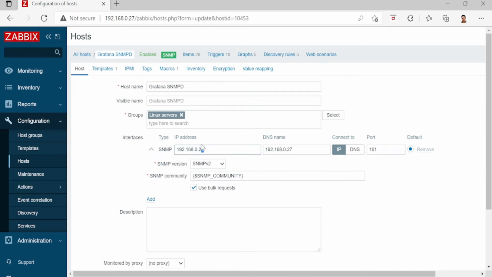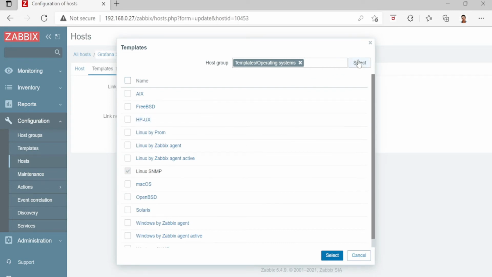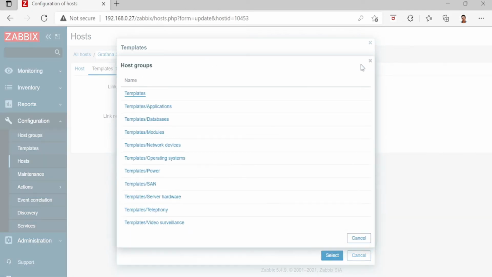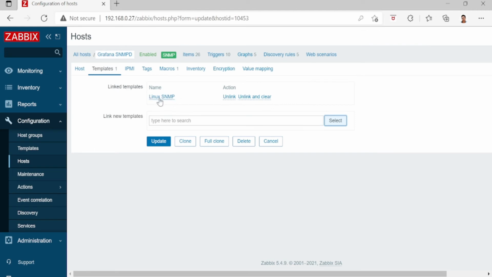So this is the Zabbix server IP, and then the DNS also. SNMP version is version 2. Okay, then click template. So the linked template is Linux SNMP. So first, you click select. It's already configured, so I just show you the steps. So click select. And then in host group, find the templates operating system. Just click select and choose this template operating system. And then choose Linux SNMP. This. Then select. So now the linked template is Linux SNMP.